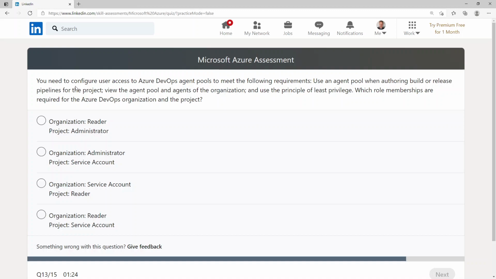You need to configure user access to Azure DevOps agent pools to meet the following requirements. Use an agent pool when authoring build or release pipelines for the project. View the agent pool and agents of the organization, and use the principle of least privilege. Which role memberships are required for the Azure DevOps organization and the project? Organization Reader, Project Administrator. Organization Administrator, Project Service Account. Organization Service Account, Project Reader. Organization Reader, Project Service Account. I'll go with Organization Reader, Project Service Account.